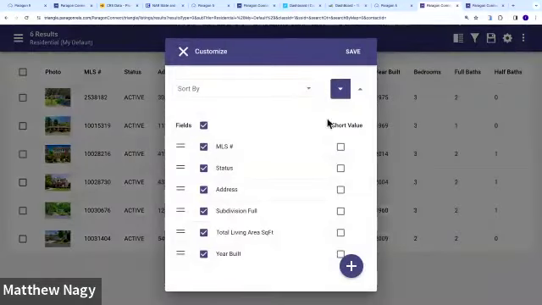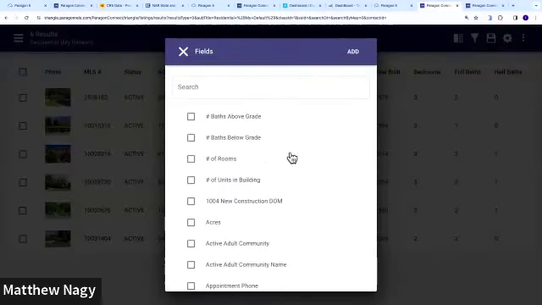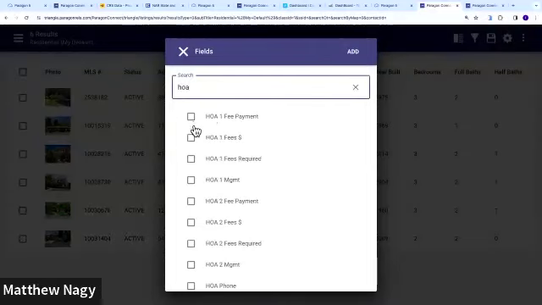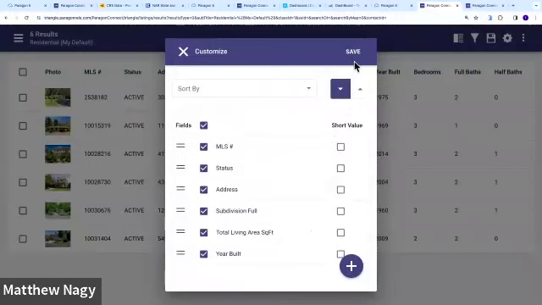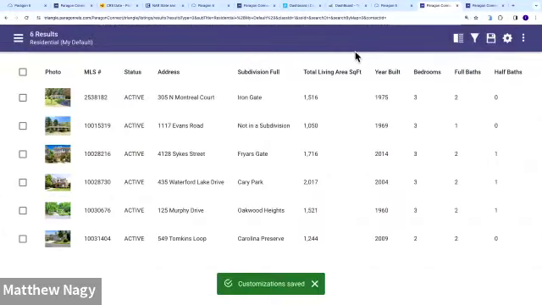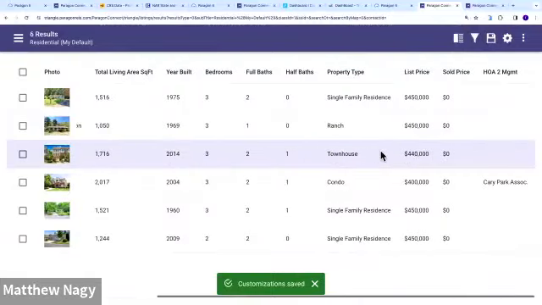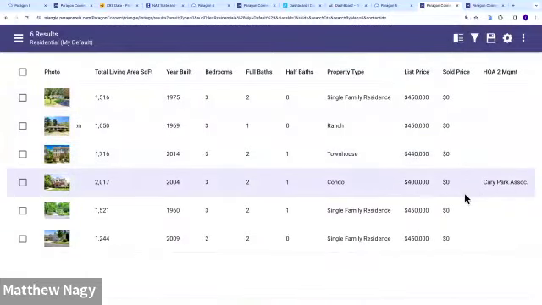If I click on the wheel, it's saying, hey, here are all the fields you have associated to it. If I don't see a field, we would want to hit the plus button. And here's where I can come in and search for that particular field and add it. So for example, if I wanted to search for HOA, I'm going to add that and save. It'll update my report. And now I've got my HOA information. And I can do that on the fly like that pretty quick.